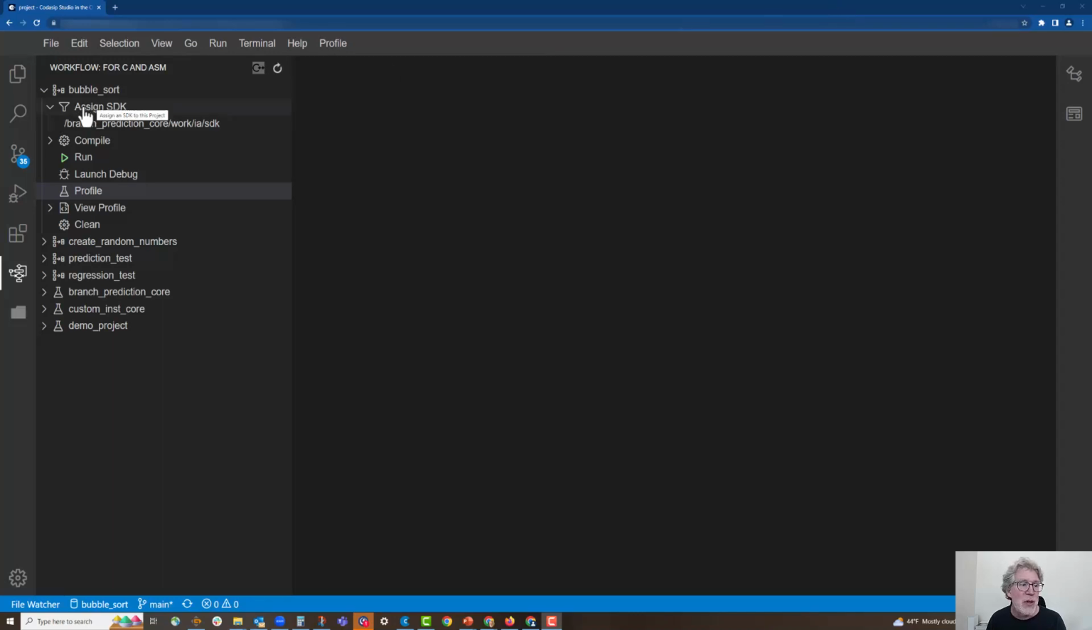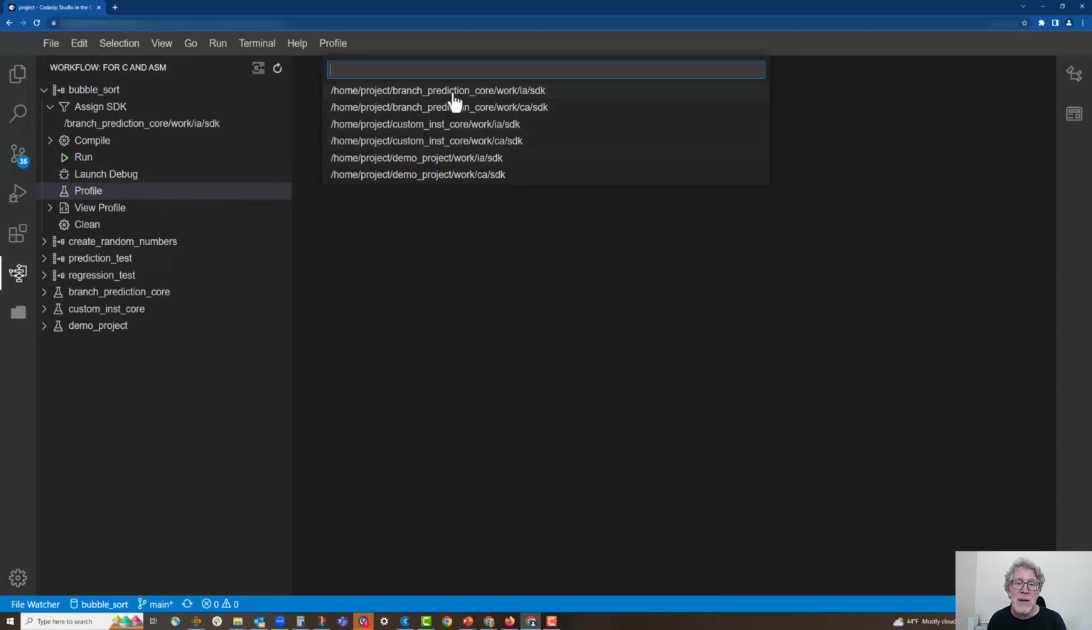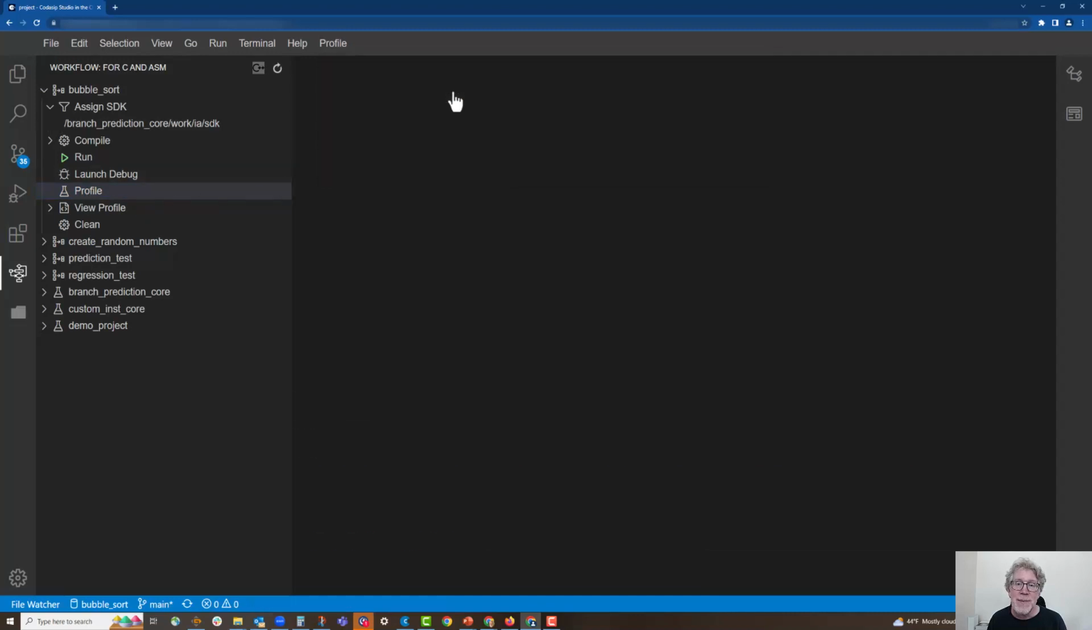I'm in Codasip Studio. I'm in the workflow perspective. I've got my bubble sort routine. You can see this is my actual core, which I actually call branch prediction at this point. I've already compiled it. Now I'm going to profile it using my IA model.